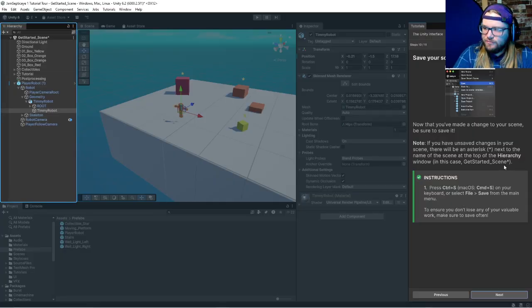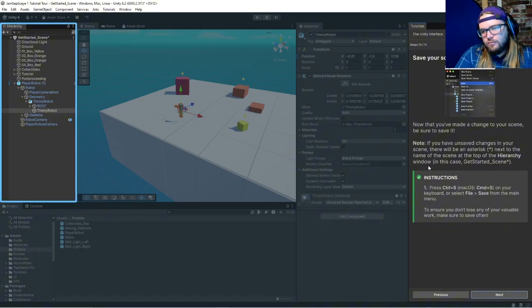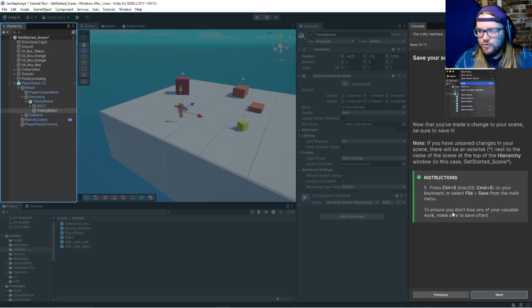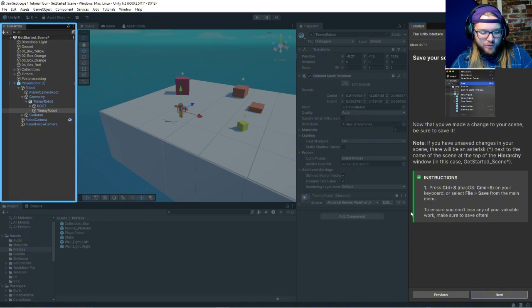What? What do you mean by that? Oh. I did a kind of custom name, so I don't know about all that. Anyways, press Control S on your keyboard or select File, Save from the main menu. To ensure you don't lose any of your valuable work, make sure to save often. So Control S to save, Control Z to undo.